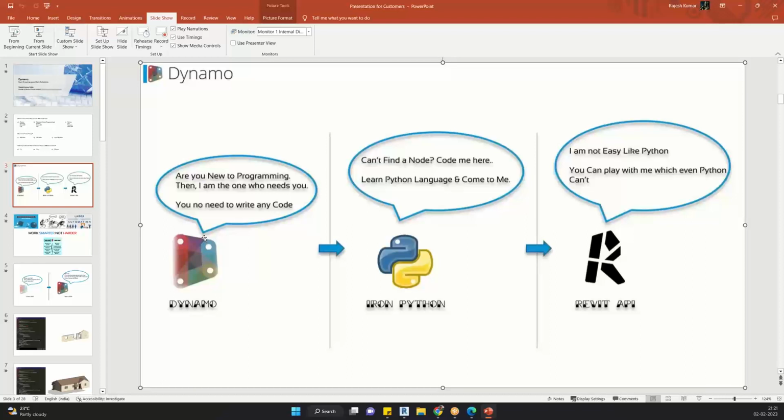Why? Because we are going to play with scripts created by someone else. If you couldn't find a particular script out of those 1,90,000 scripts, then there is no other option. You have to sit and write. If you want to sit and write, you should understand. If you can't find a node, code for it here. So learn Python language and start playing with Iron Python.